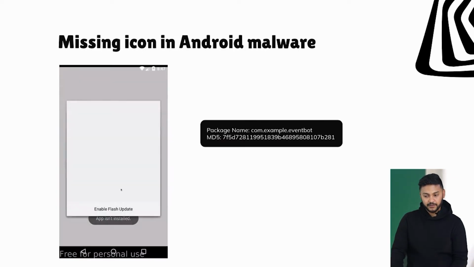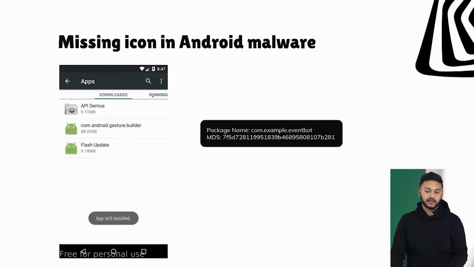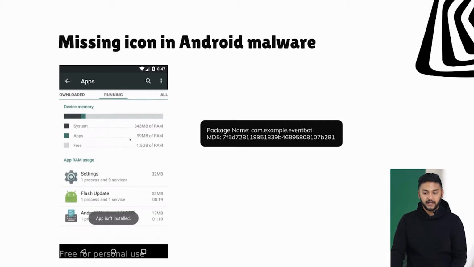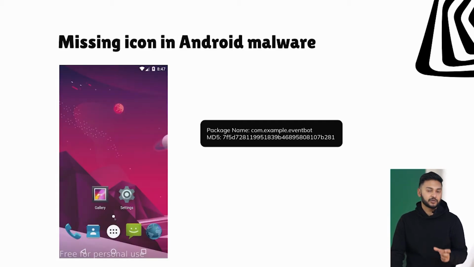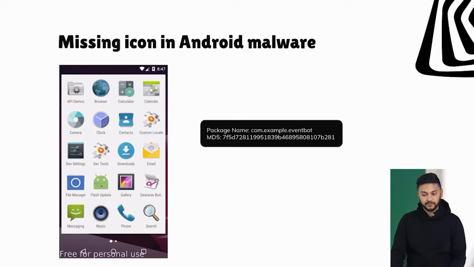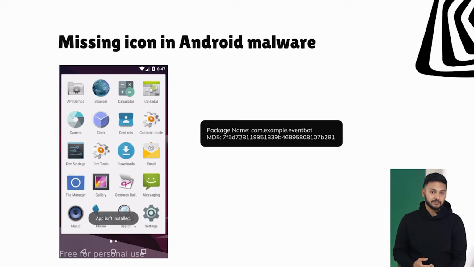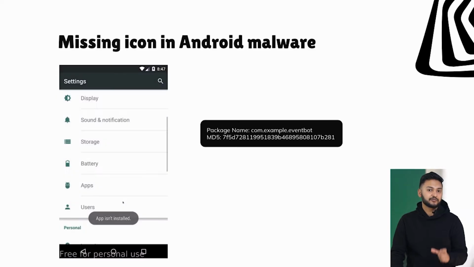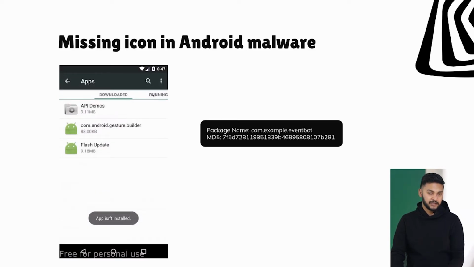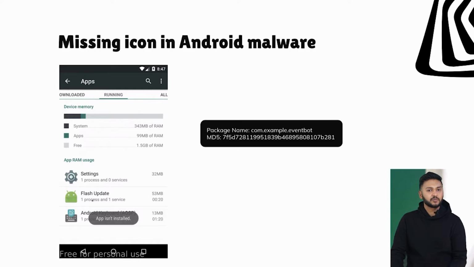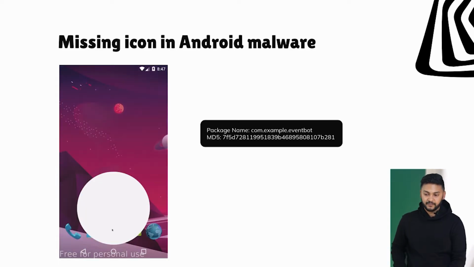As you can see, I'm opening the app drawer and I'm clicking on an icon called Flash Update. As soon as I click on this icon, I'm shown a notification saying app isn't installed. And after a few seconds, the icon vanishes from the app drawer. Now next, I inspect what applications are running on the device, and as you saw, I could see Flash Update among the running applications. So what happened in this example?